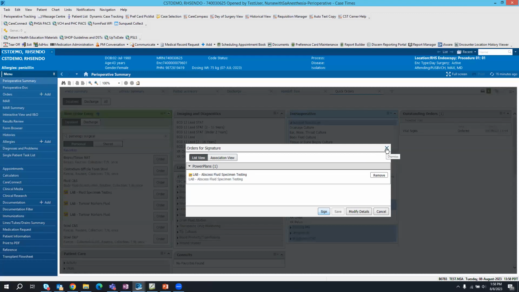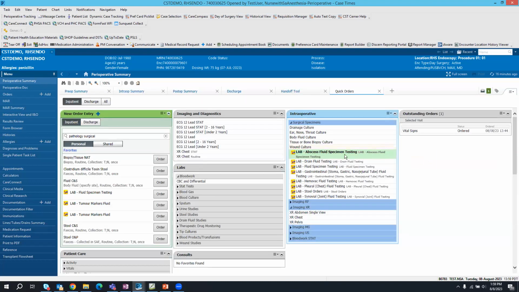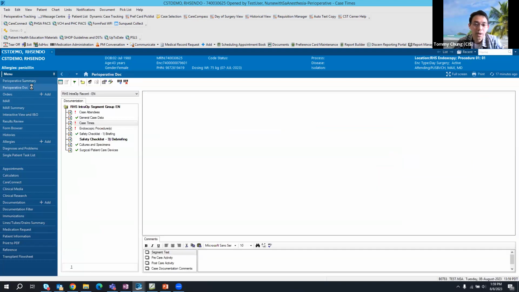That one, I think you'll have to modify the details and then enter the information there, and you will not get a report. But for the pathology surgical request, yes, print those out. Correct. Exactly. There you go. Thank you, Michelle. Okay, back to our periop doc.